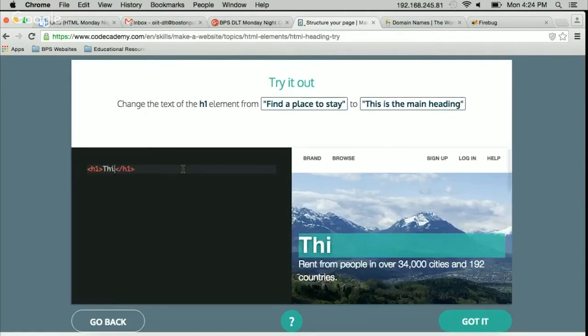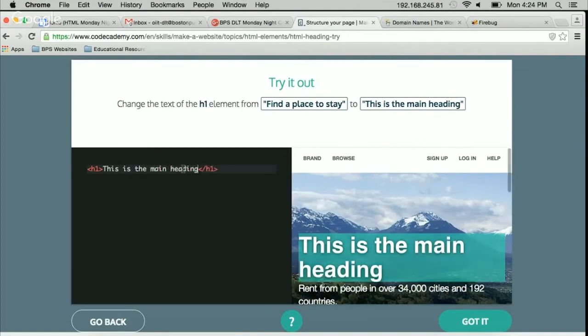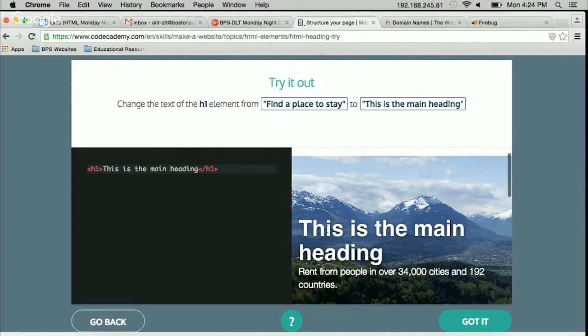I'm going to change it to "this is the main heading." So you can see I just typed those in. This is the backend, and this is what it looks like on the front end. Even though they don't look anything alike, the computer picks it up as this big writing, even though it's just small. So again, all the HTML that you're going to see is going to be this same size. However, on the front end, it's going to look very different.